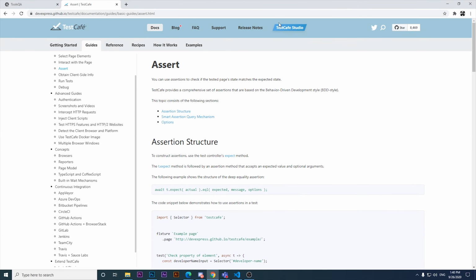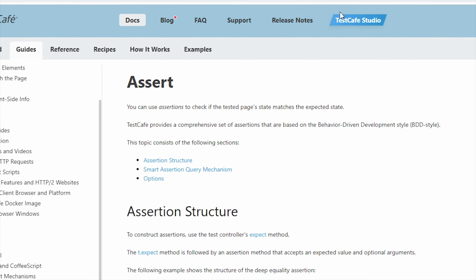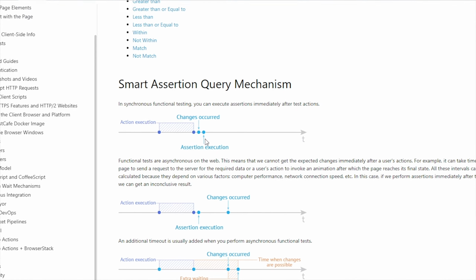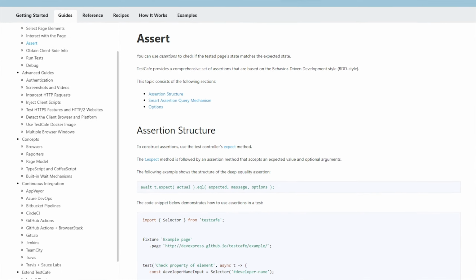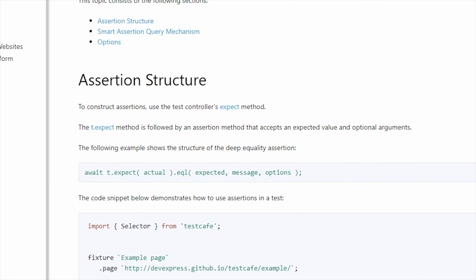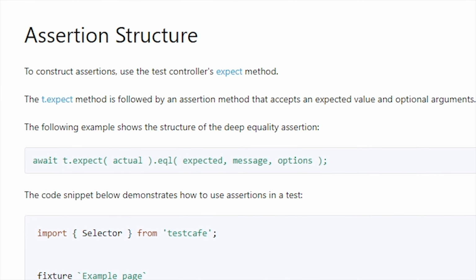In this video, we will understand how to use test assertions with TestCafe, how the Smart Assertion mechanism works, and the basic structure to start working with this API in your tests.